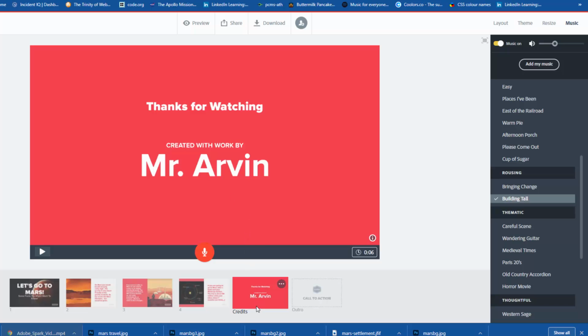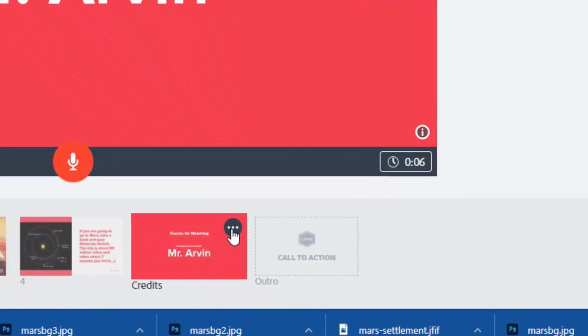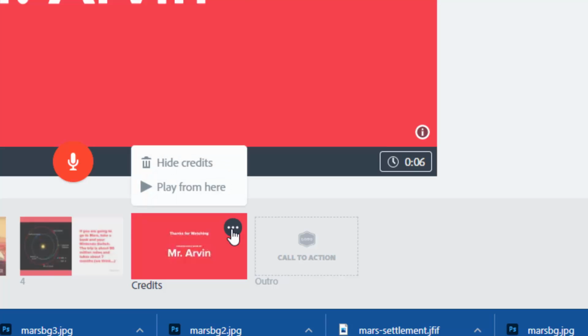You go to credits and you make it say what you want it to say. And there you go, you've got it. Now, if you don't want to use it, here's what you do. You click the little 3-dot menu in the corner and say hide credits. You don't have to use it if you don't want to.